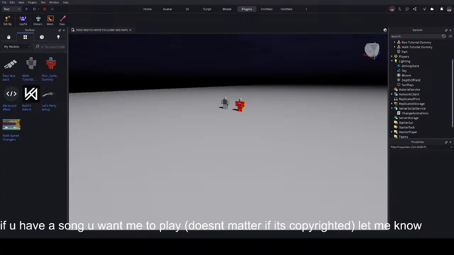Here the default is player choice. Click R6. Select Standard. Now go to Roblox Studio. Click Toolbox. Now follow as I do.